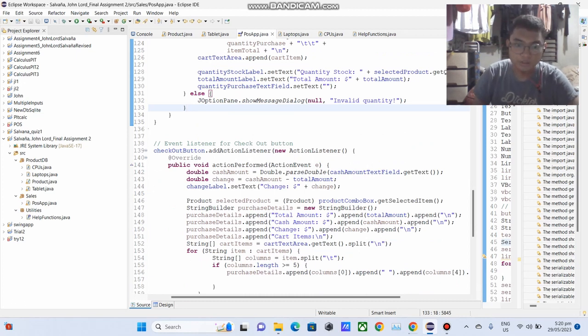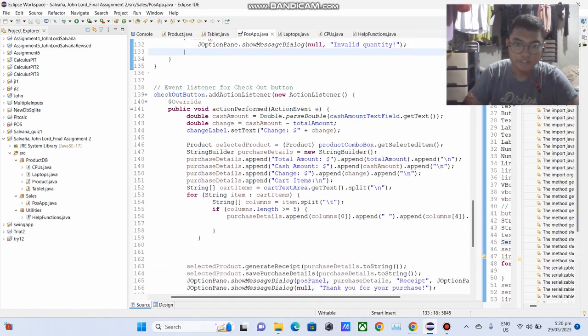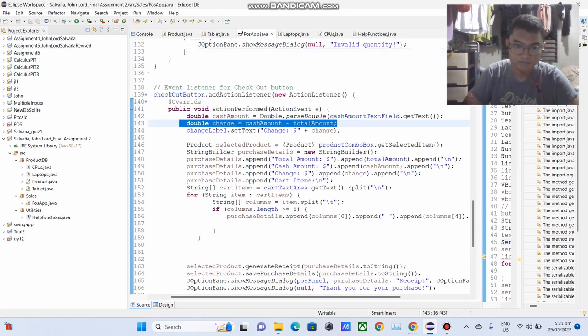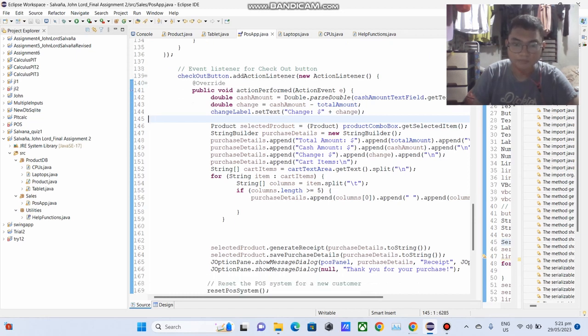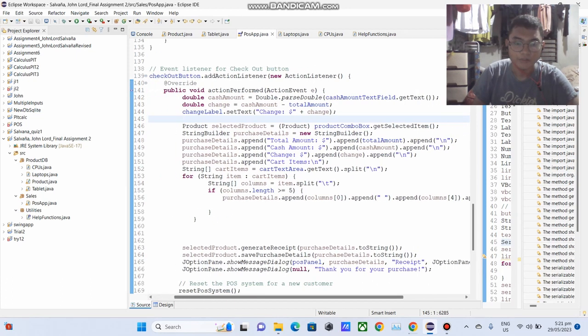Now we have the checkout button. When we click the checkout button, it will parse the amount of cash in our cash amount text field, the amount of cash we inputted. Then it will call the change and calculate it. Then we have the change label set text, change is equal to the value of our change in this case. From there, we have the selected product from our combo box, and then the string builder for our purchase details. We have the total amount, which appends the total amount. We have the cash amount, which appends our cash amount. We have the change, which appends our change.